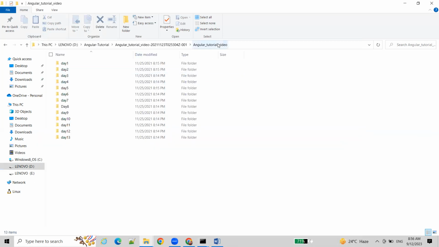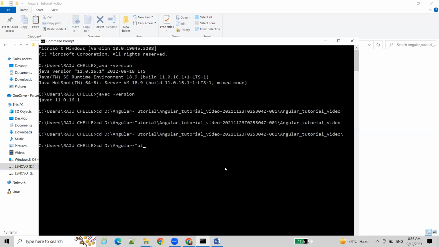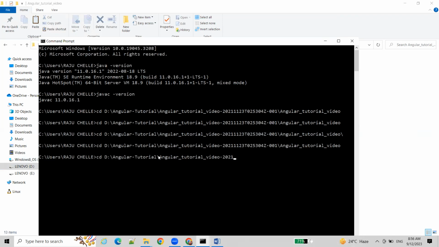Second. Copy address also you can use. It is not taking. Why? Because of these special characters. Okay, the command is same. Okay, let me check like this.